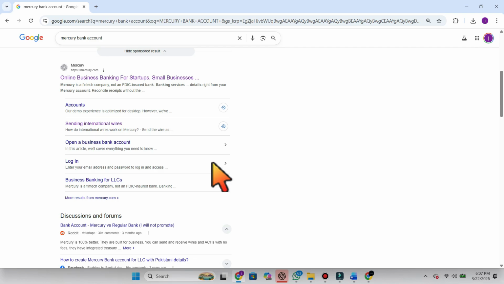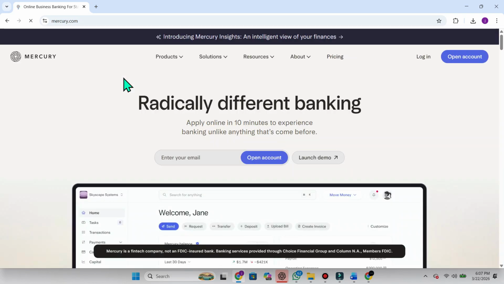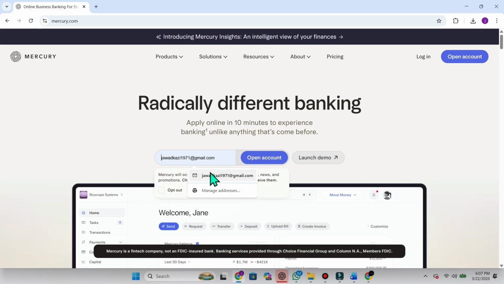First, go to your browser and search for Mercury bank account. From the search results, open the official Mercury website. Once you're on the home page, you'll see a field where you need to enter your email address. Type in your email and click on the Open Account button to begin the process.